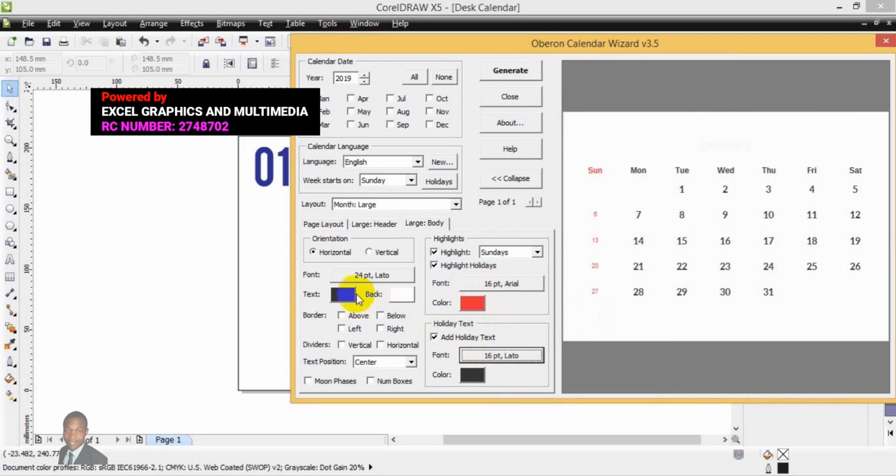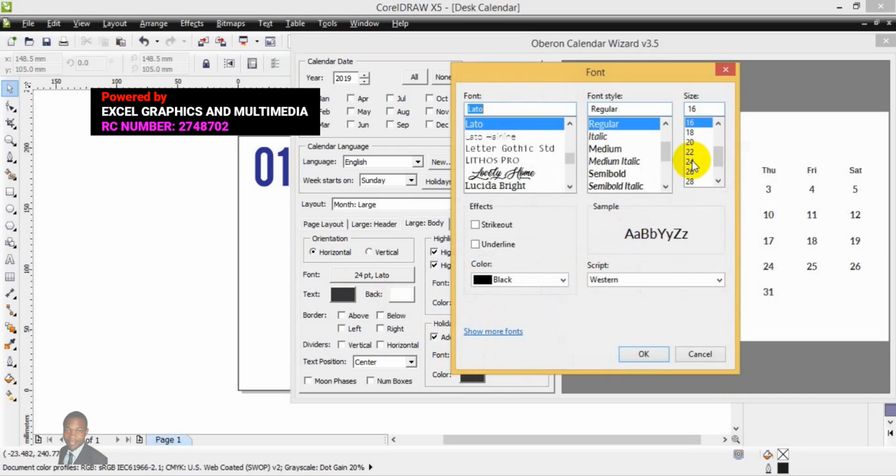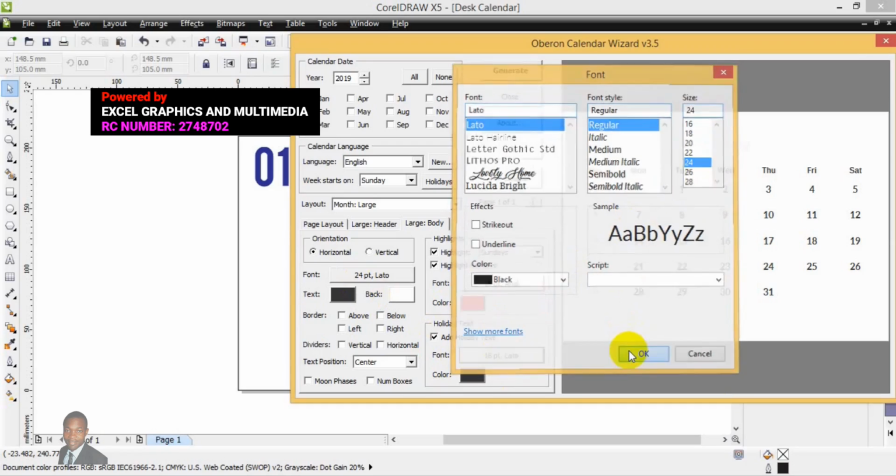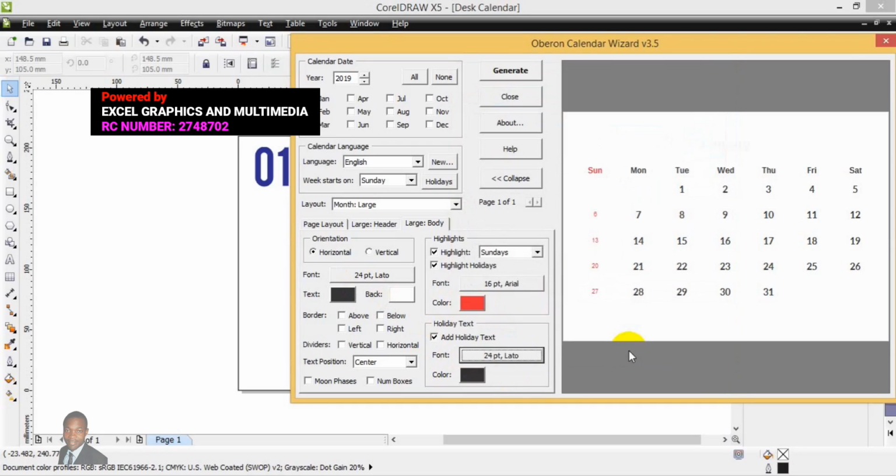We actually use, okay, we use 24. Okay, go back there and increase it to 24. And once you are done, you click on OK. So everything is going to update.